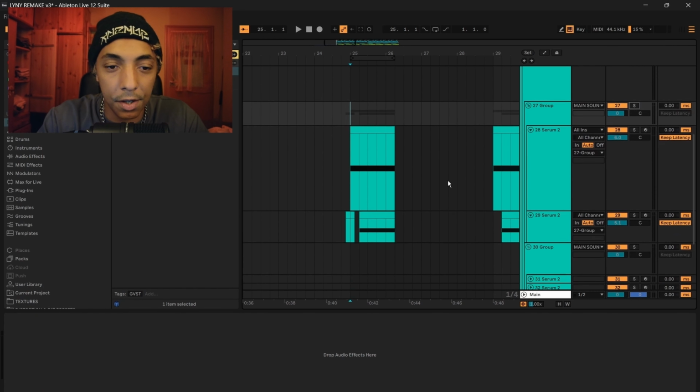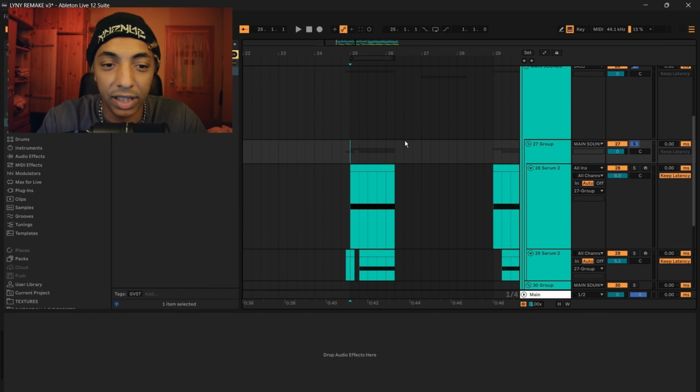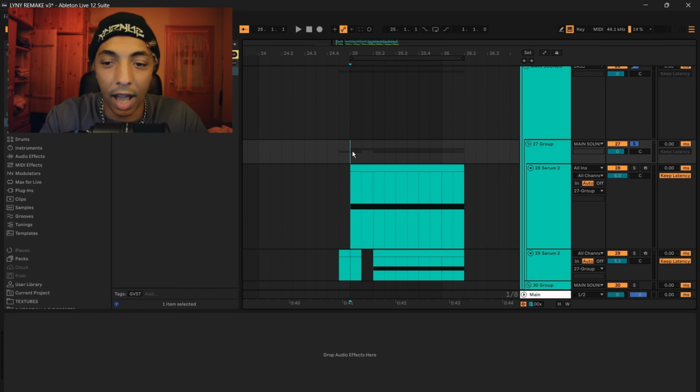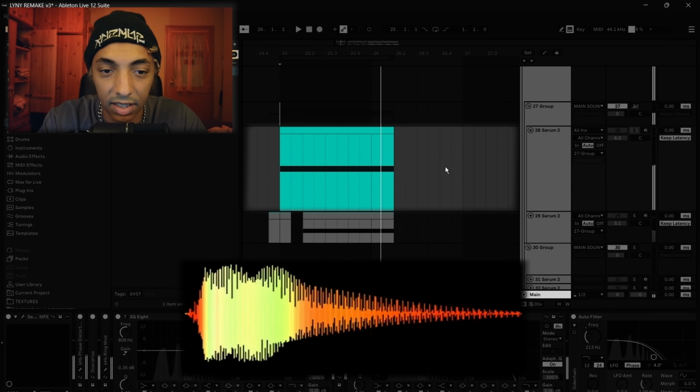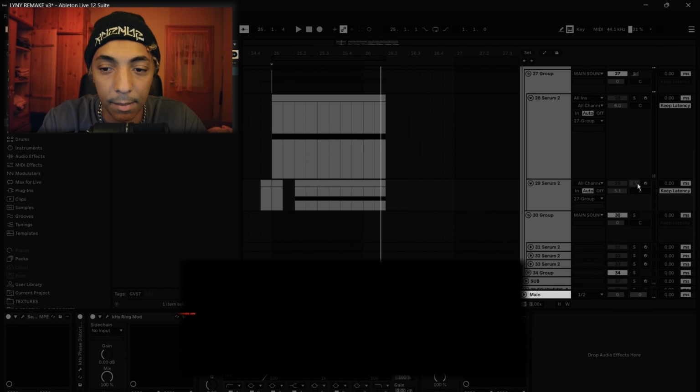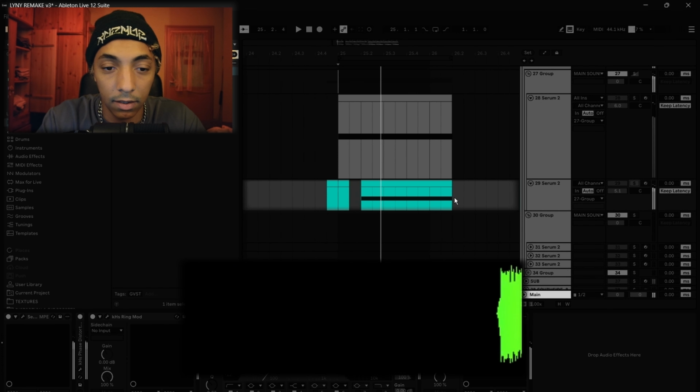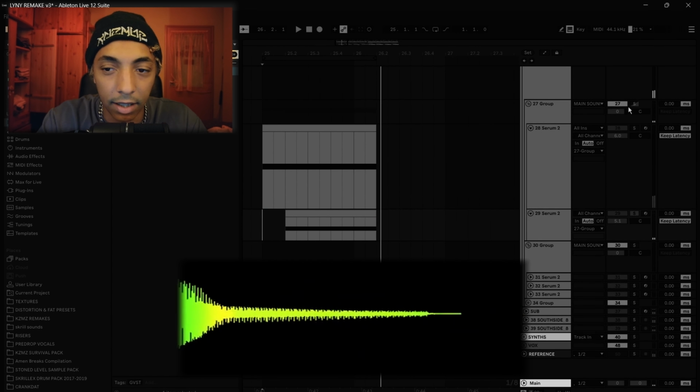So right on the first downbeat of the drop, there's two sounds layered on top of each other. We have this first downbeat sound here, and then right underneath that is going to be this offbeat pluck. And then together they sound like this.